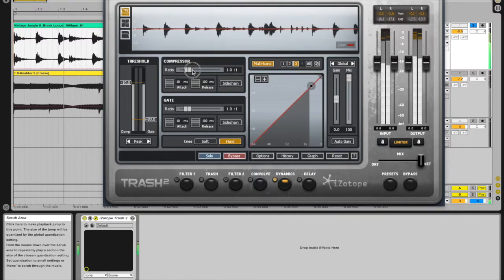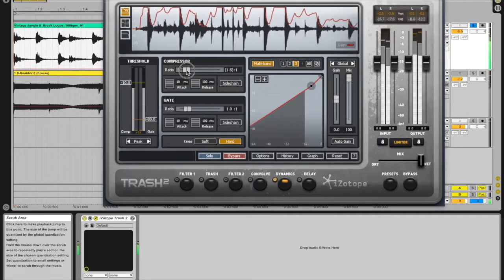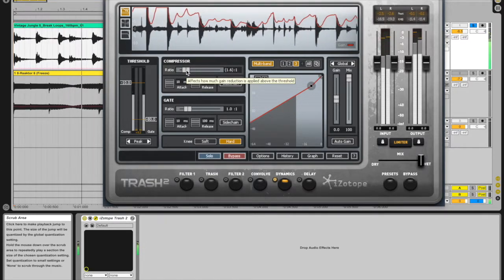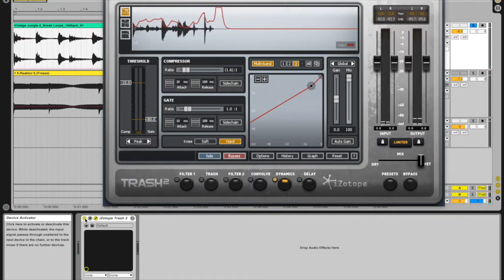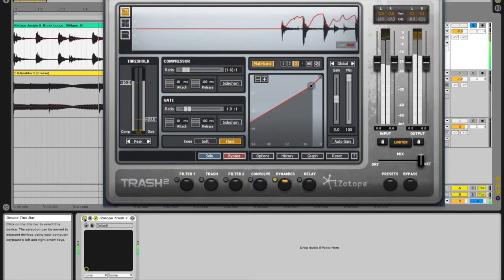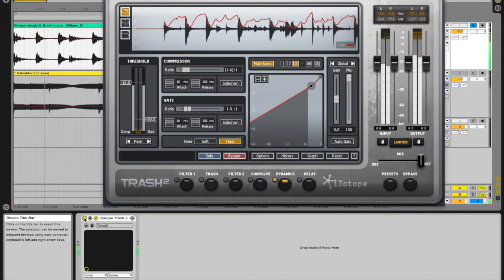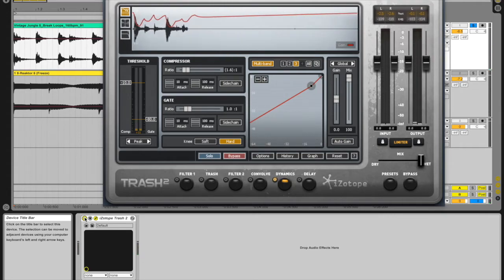So maybe I want to do a little compression. There we go. So already listening to, here's the dry sound. And here's the drum break run through Trash's dynamics. So we're getting a little more beefiness in that low end, and that can be really good.